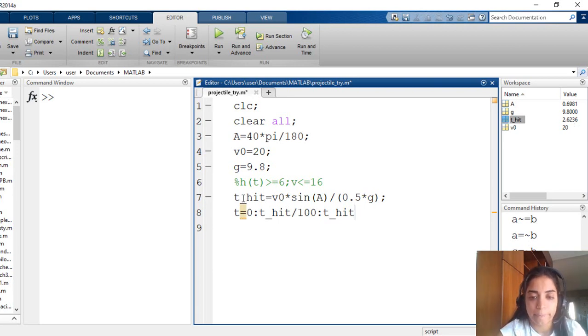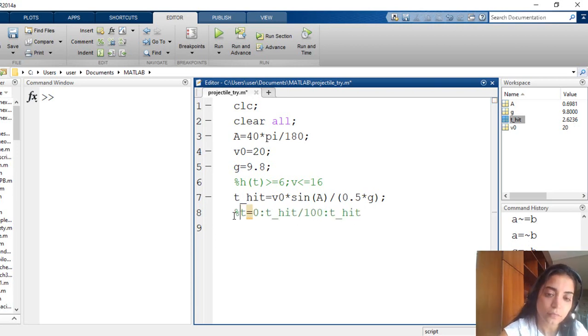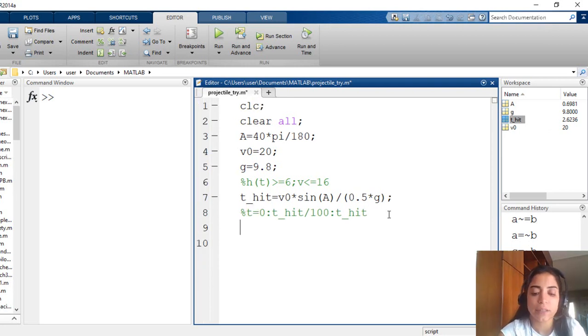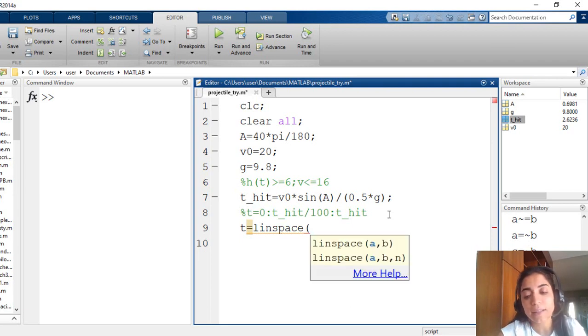Or what you can say is t is equal to linspace. Since I don't know what the increment should be, but I know that I should divide this t hit into a very large number of nodes, I'm going to say t is equal to linspace. Now Matlab will help you by providing the order of the inputs.